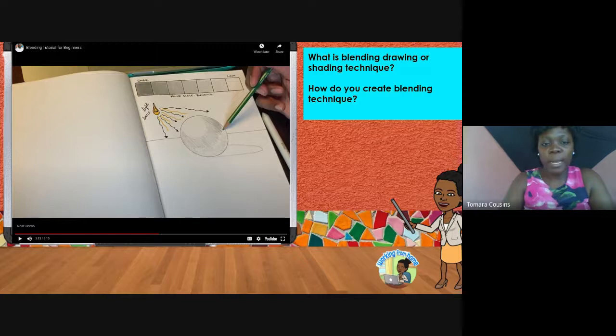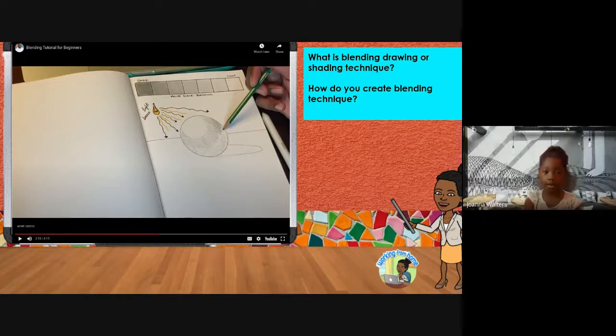All right, so if you notice, the demonstrator is using almost like diagonal or parallel lines with the tip of the pencil because he's using the blending stump. It is a blending tool.